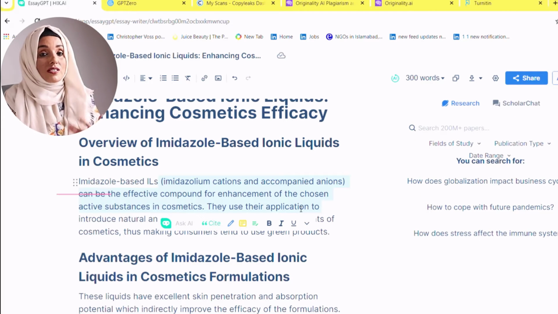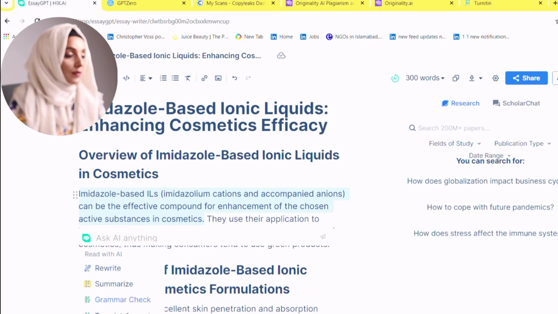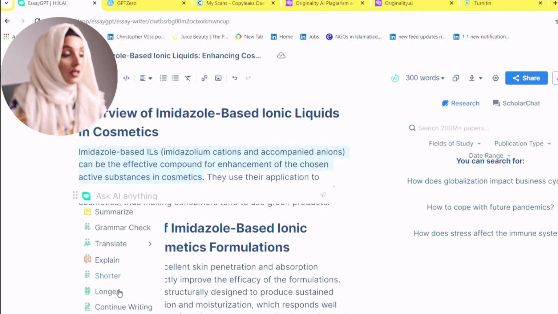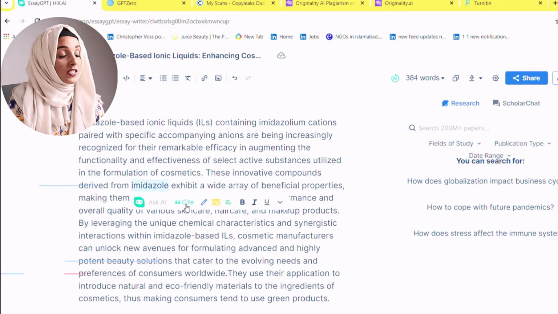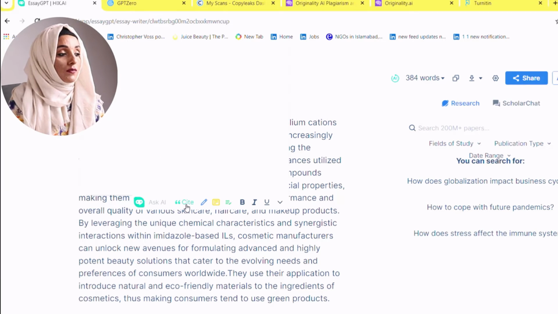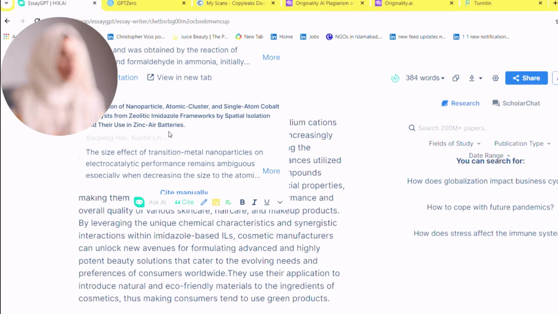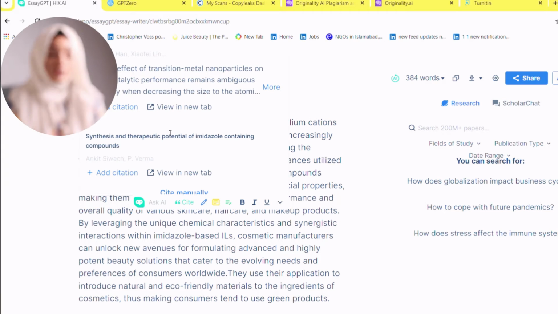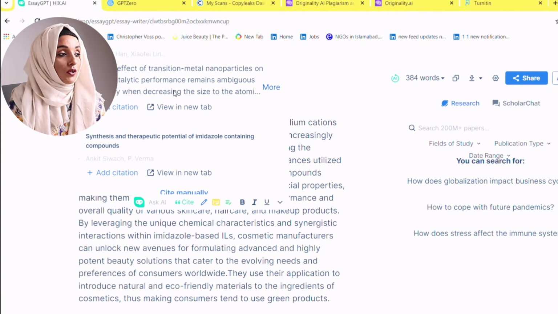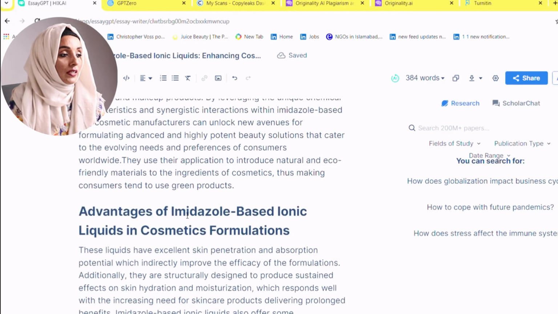We have multiple options to play with our document. For example, we can ask to rewrite it, summarize it, translate it, explain it, shorten it, lengthen it, or continue writing. For example, we want to expand this information, and if you want to cite any specific term in the document, you just have to select that term and open its cite option, and it will give you a list of multiple research papers that have been written on that specific term or subject you are talking about, and you just have to press add citation, and it will give you the option of in-text citation.